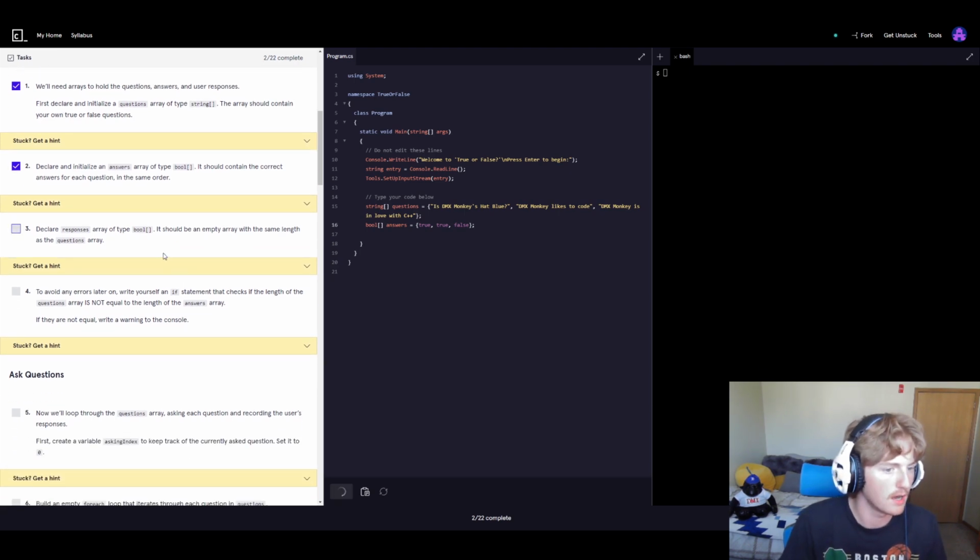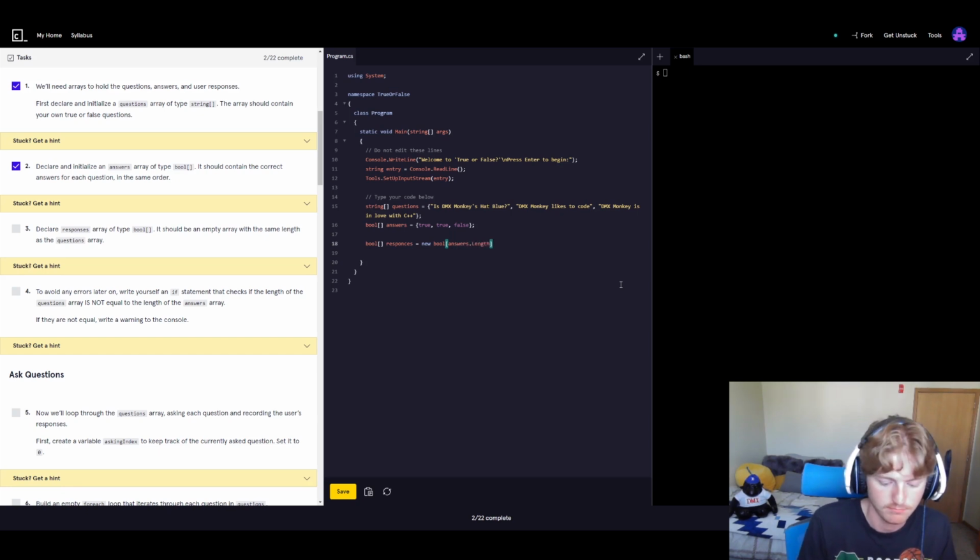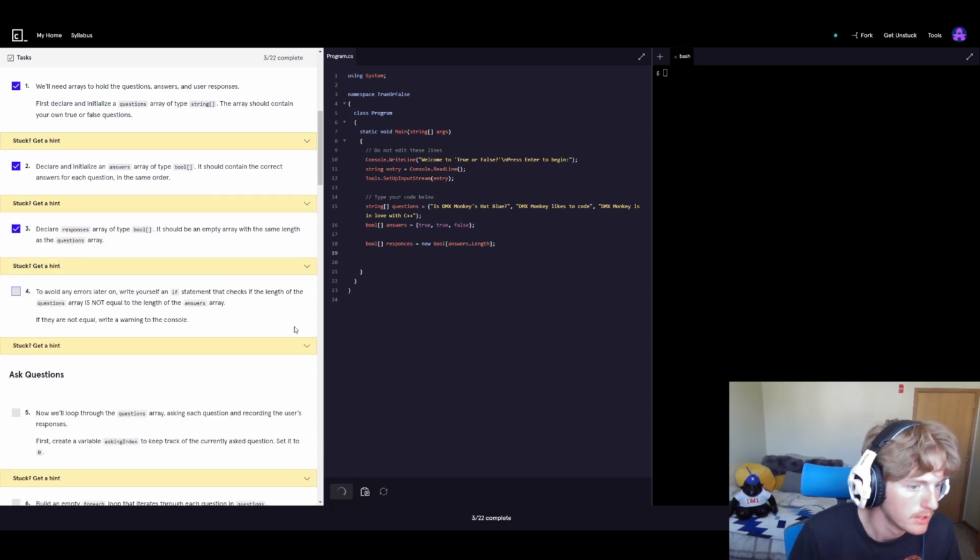Declare responses of type bool. It should be an empty array with the same length as the answers array. So we'll create another new bool array called responses, and we'll set this equal to a new bool array that is the length of answers.length. Perfect.